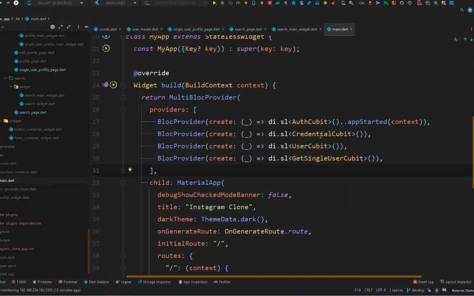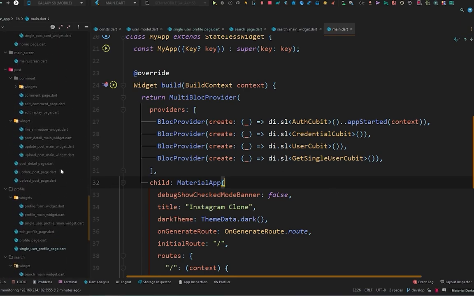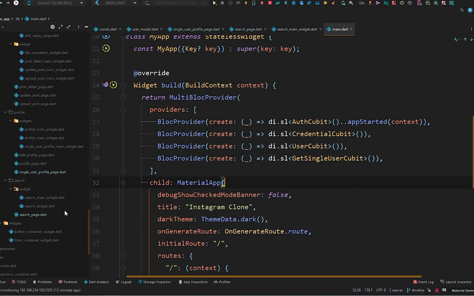So we have provided these cubits in the main on the material app, so these will be available in each context in the classes down the widget tree. So we don't have to provide them, we only have to provide the cubits which are required on the specific page. That's why we are creating the main widget for each page in which we require any other cubit. So that was it for fixing this, and now let's go and implement the follow or unfollow feature.